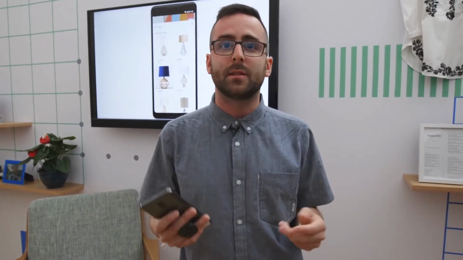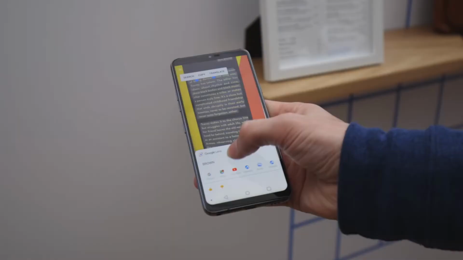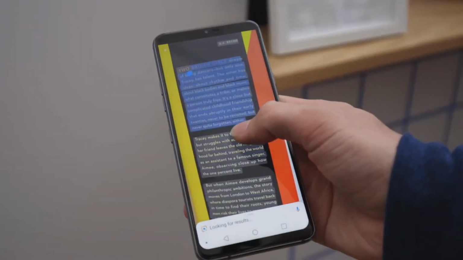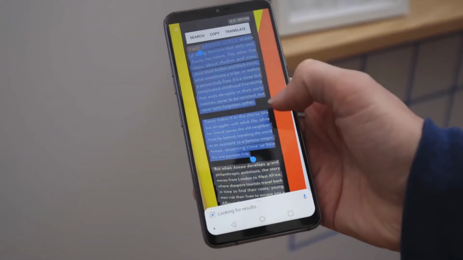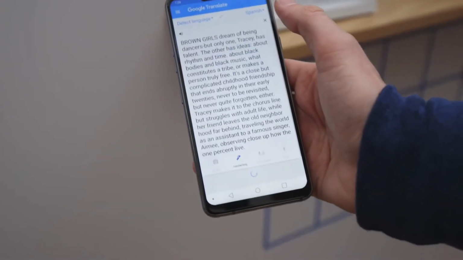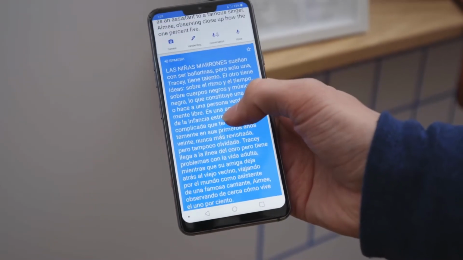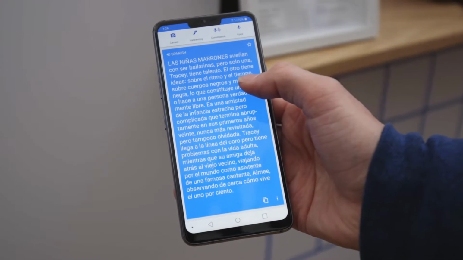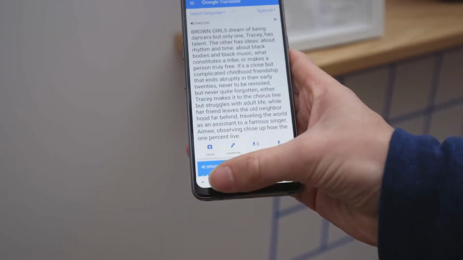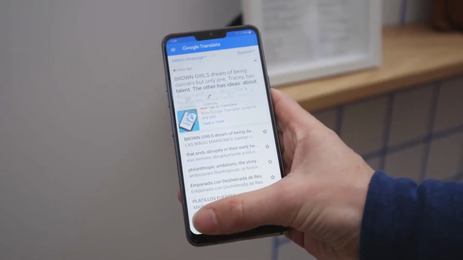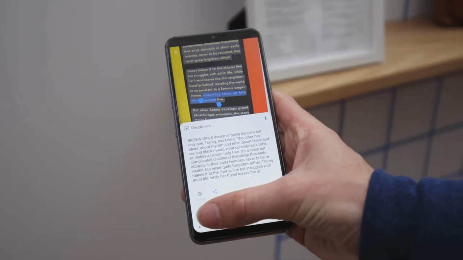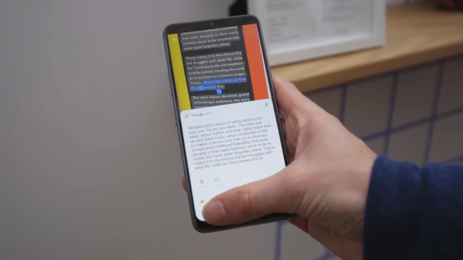Now, if you're looking at a book, for instance, like the book Swing Time by Zadie Smith, you can look at huge passages of text. You can even grab that text using Google Lens, and you can pull it out as if you had just copied and pasted it from a document. From there, you can translate that text into another language. You can even then do Google searches on it. Google Lens essentially takes text from anywhere out in the world, street signs, restaurant menus, even books, and it makes that text searchable.